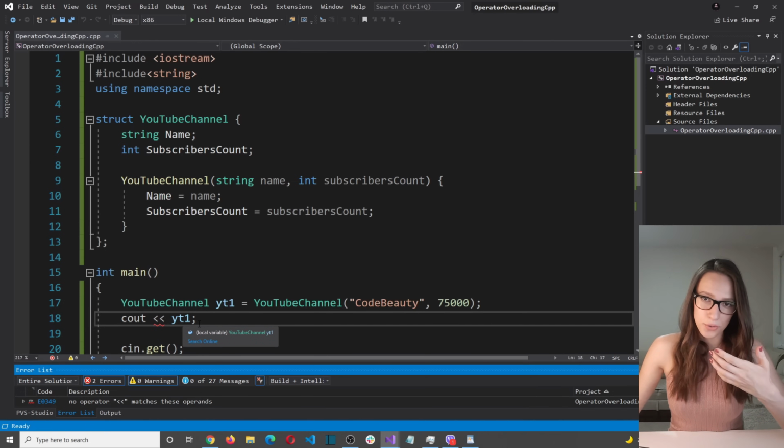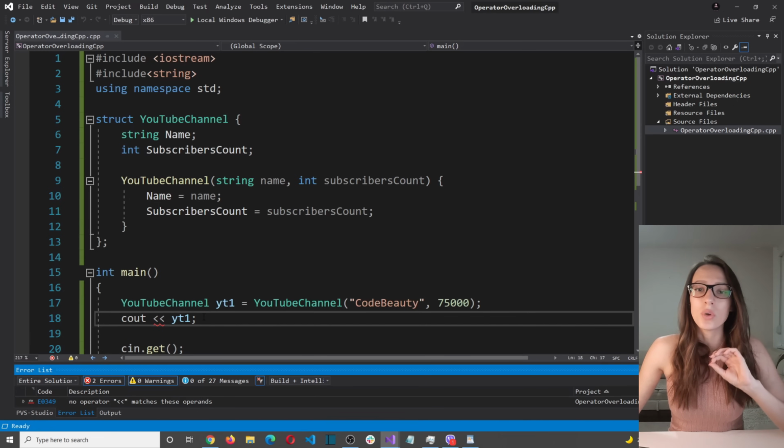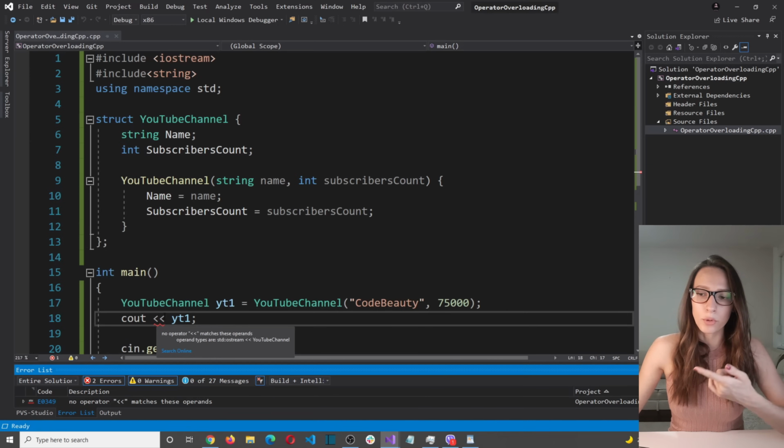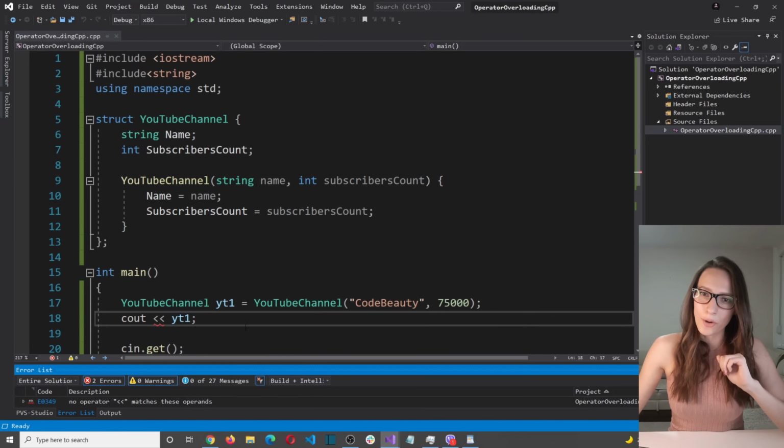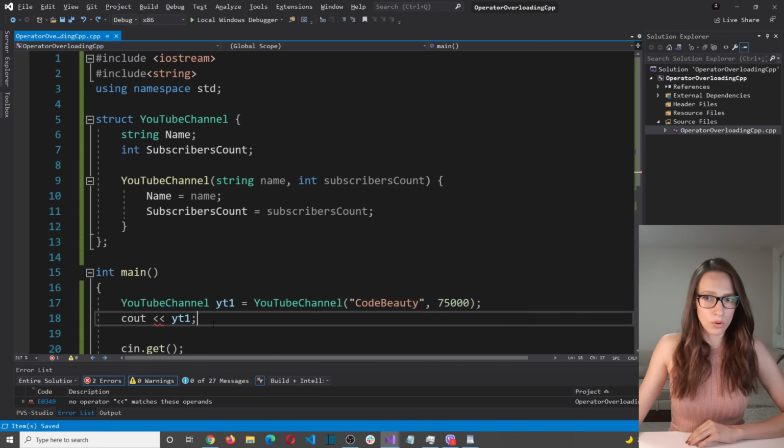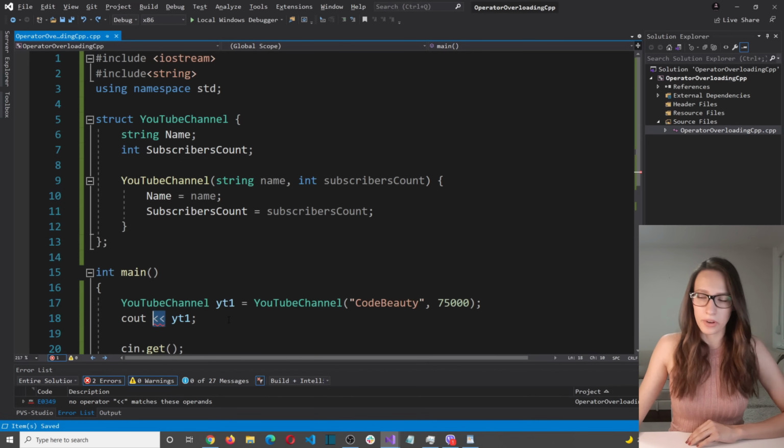So what we need to do in order to fix this problem is we need to overload this insertion operator in order to be able to work with our YouTube channel data type. So now I'm going to show you how to do that. Let's overload this insertion operator.